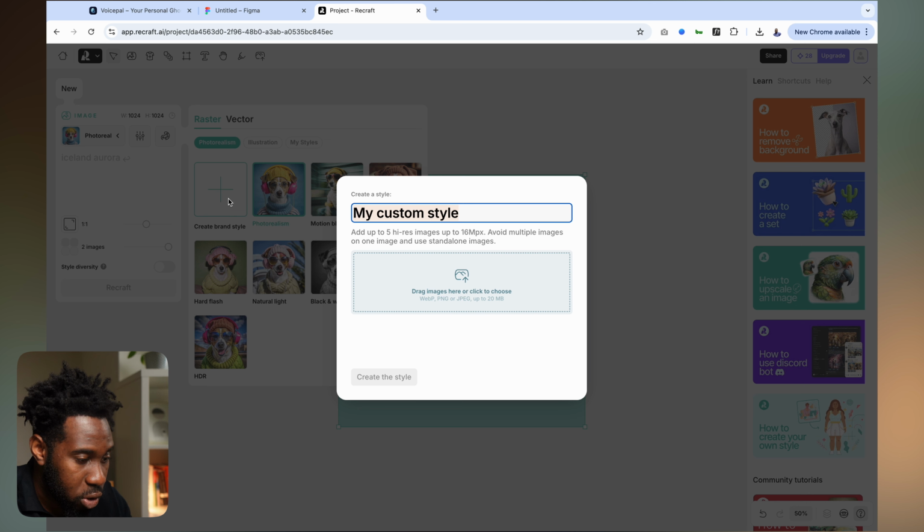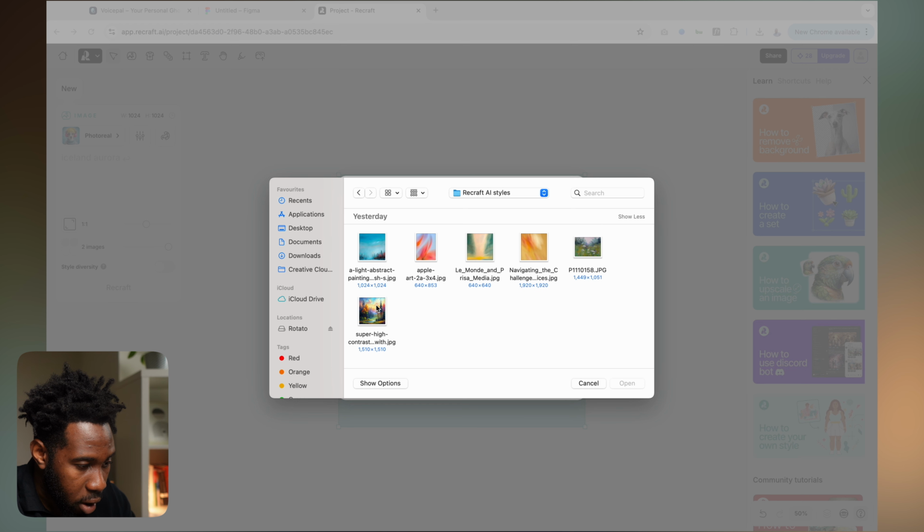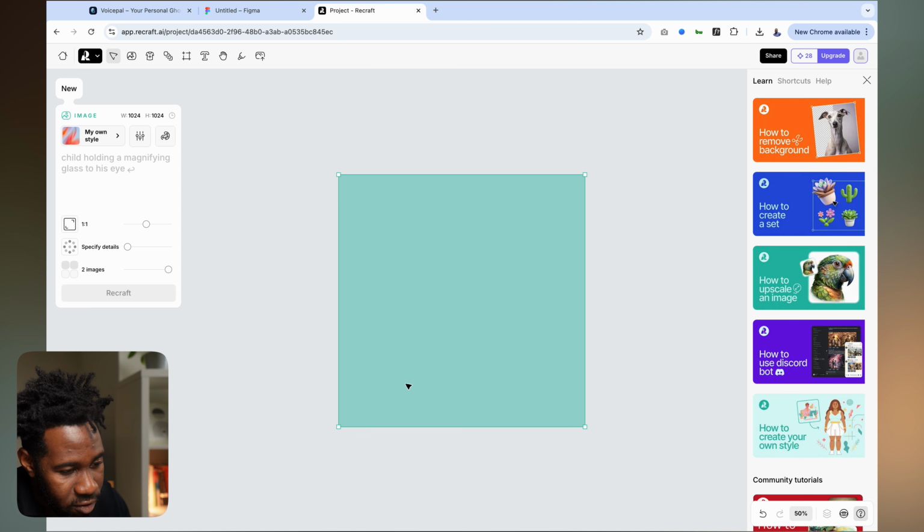So I'm going to come here and create a brand new style. So I can say my own style. And then once I'm done with that, I would go in and upload the images that I want as my own style. I have a couple of images that I've already downloaded here that I want Recraft to adopt. Once those images are uploaded, I can upload up to 5 images. And what that means is that whatever prompt I write for Recraft to generate is going to be a blend of all of the styles that I used here, which is the powerful thing about Recraft. Once that is done, now I have my own style.